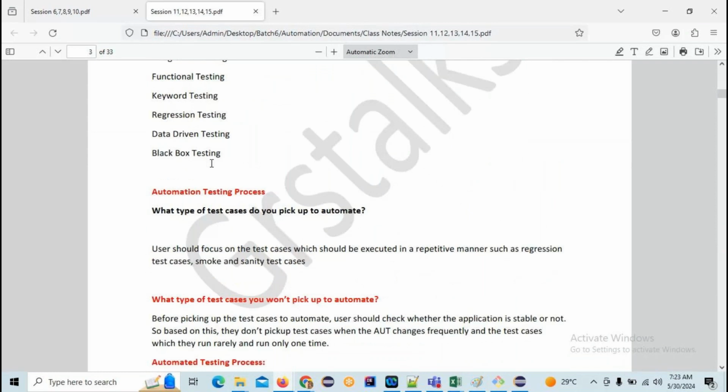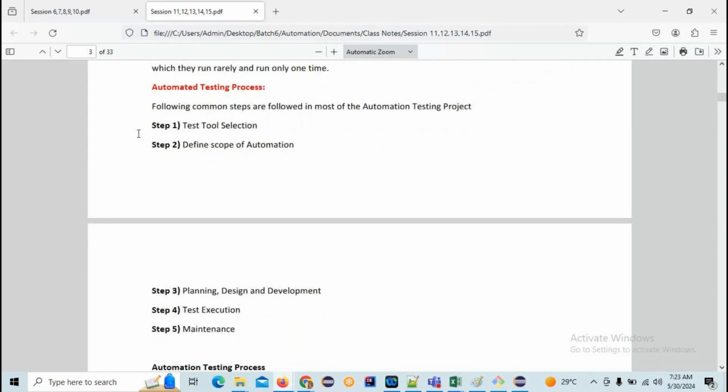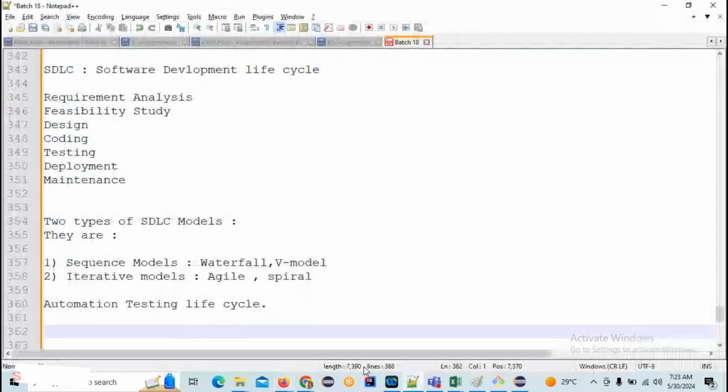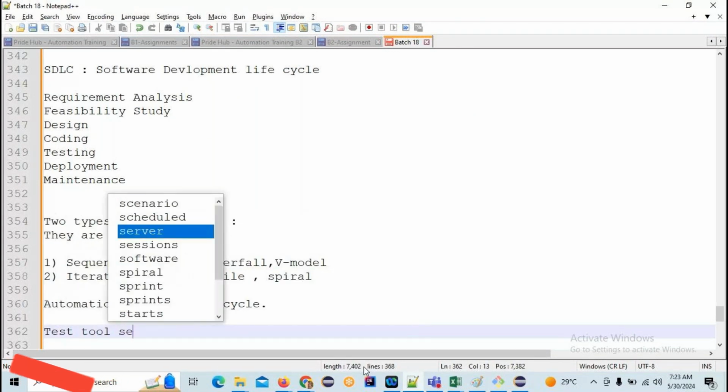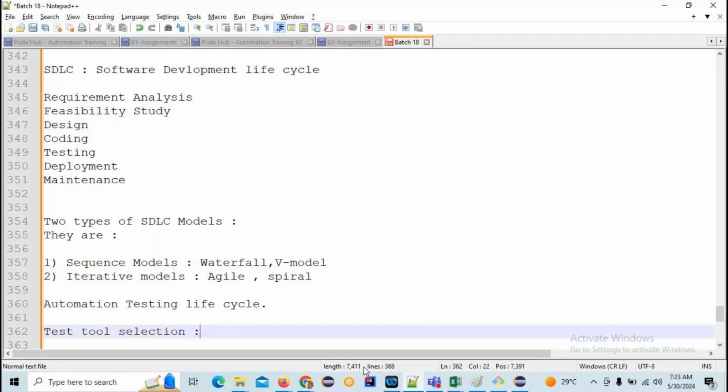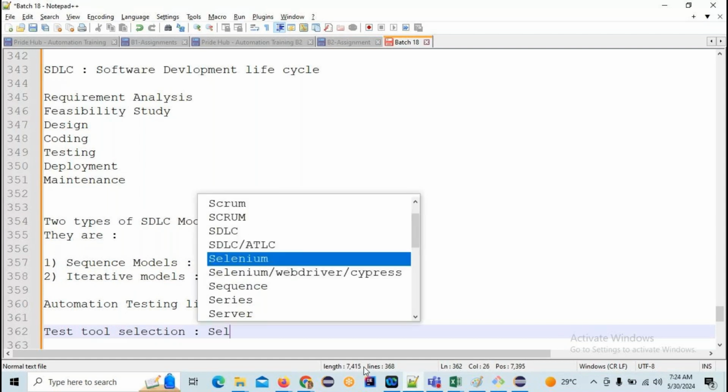Yeah, here you can see. In total, we have 5 steps in the automation testing process. First, you need to select the tool. Here I am writing each step again. Test tool selection. As a part of this course, you are going to learn Selenium.